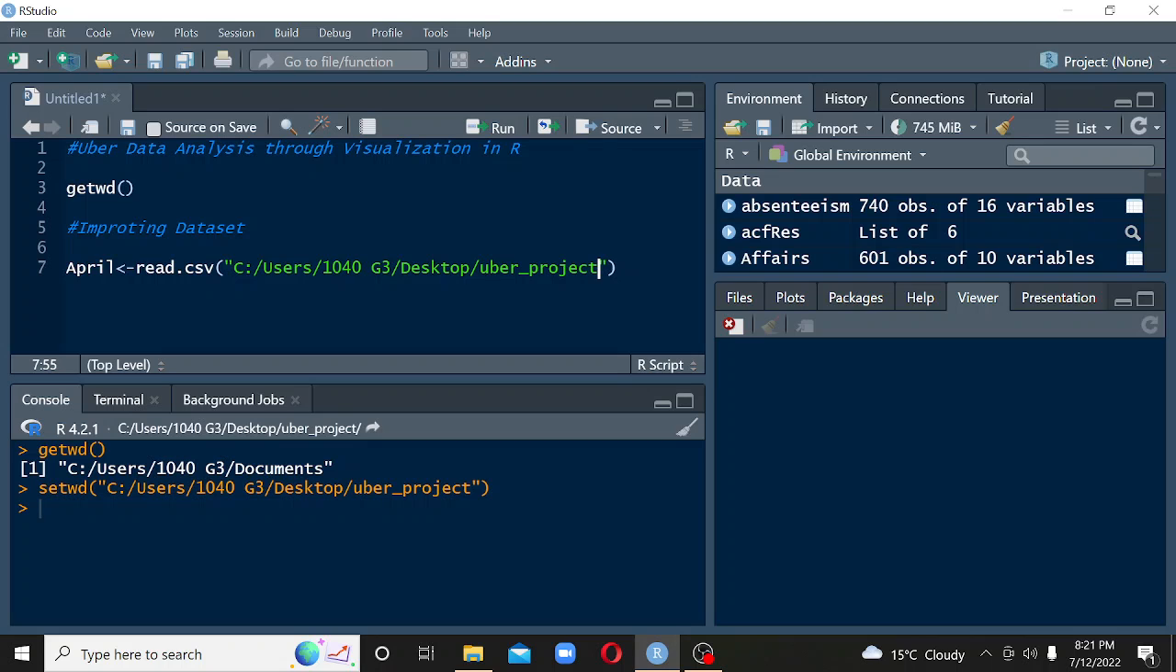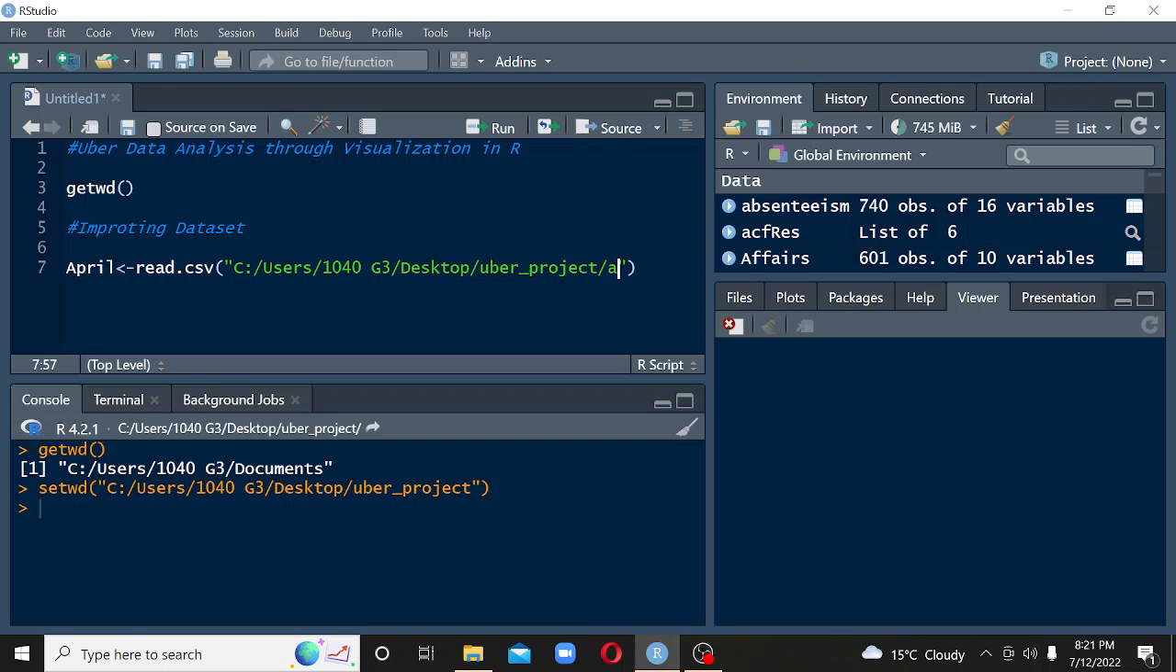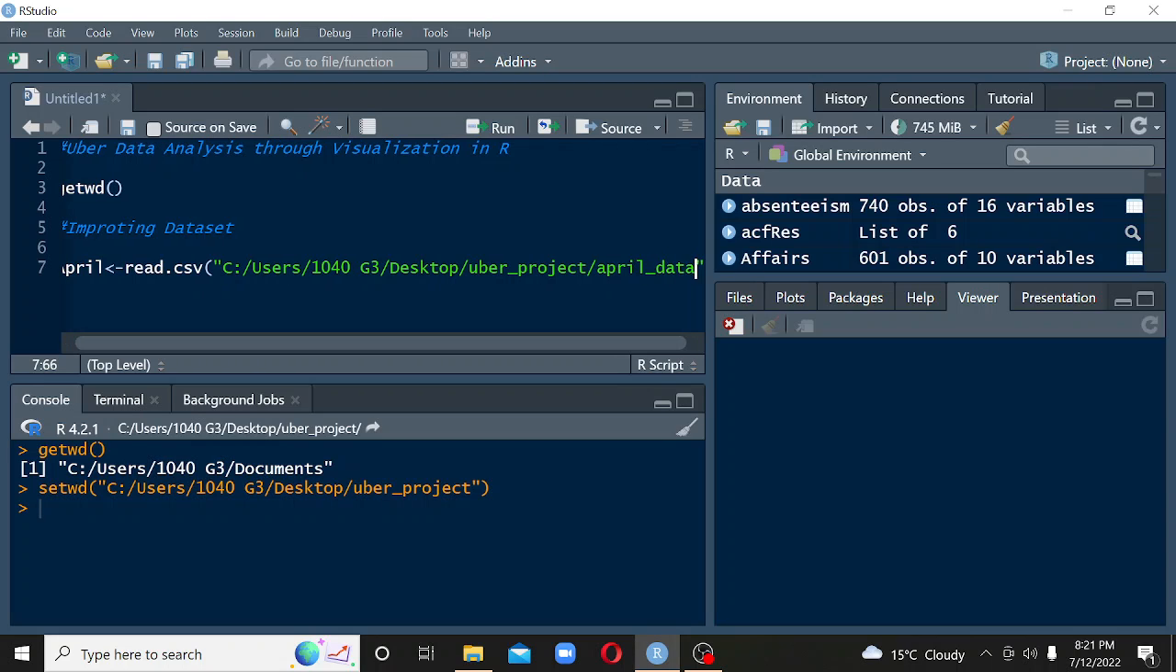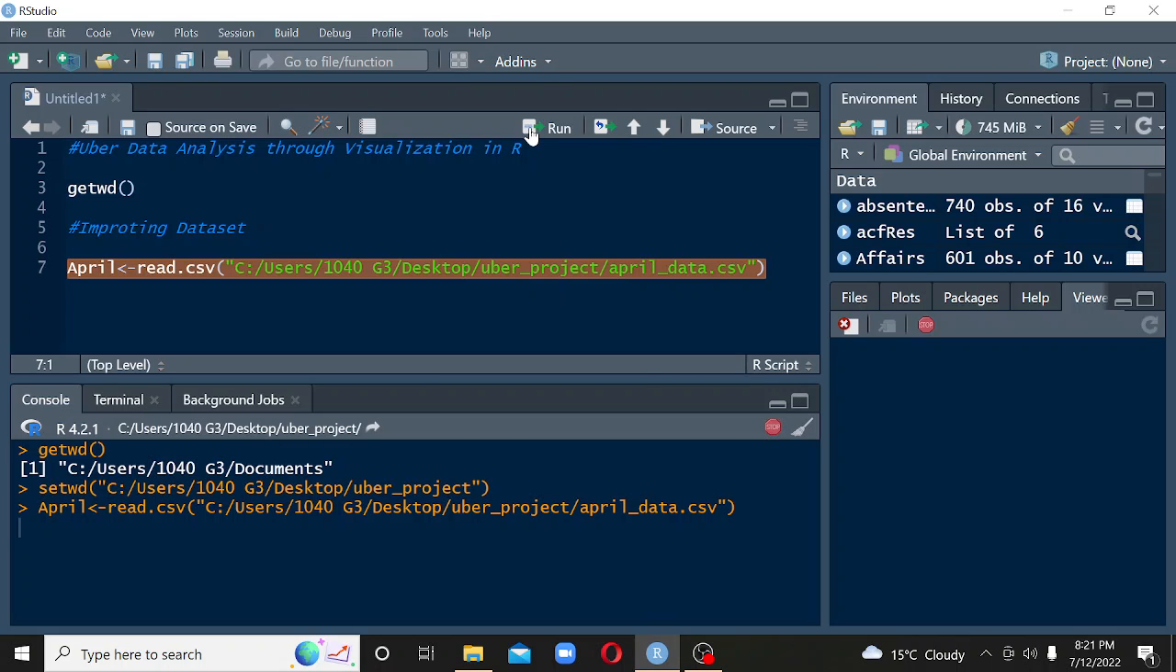But now my first data set is called April underscore data. So I'm going to type April, yeah, it is April underscore data. But now I want to import it as a .csv, so I'm going to add a file extension of .csv, which stands for comma delimited. Having added that, I can execute it. Yeah, that one has already been imported.